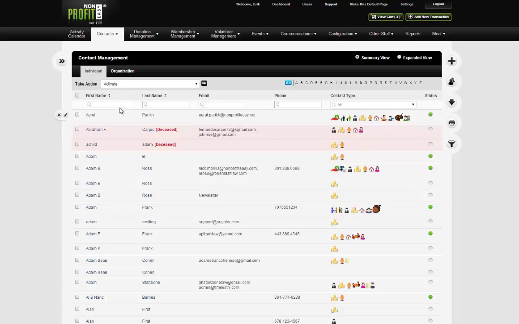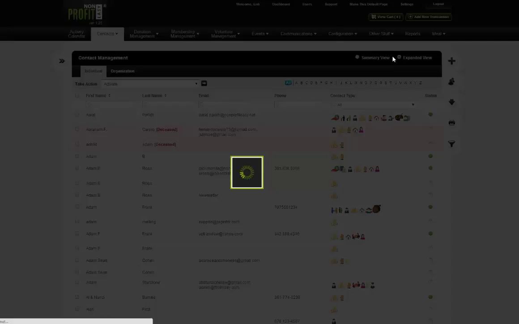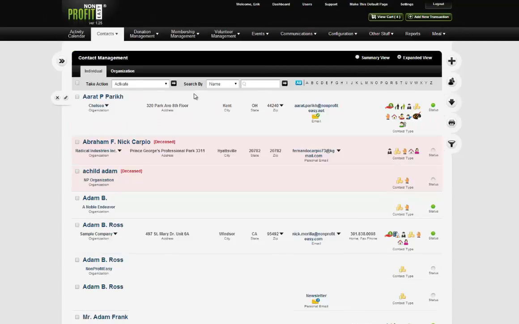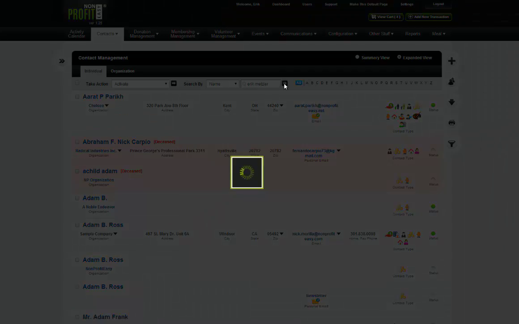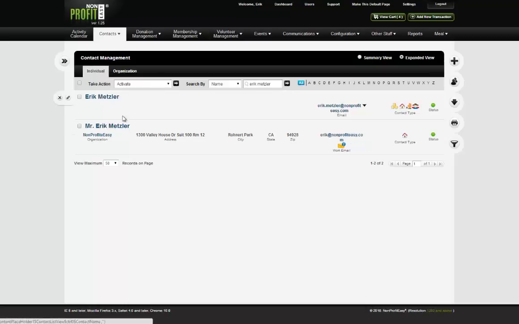So, for example, let's switch back to the expanded view, and let's use these search by fields. We can search by name, which is going to check first and last, or we can look by first name or last name or nickname or any other information. But let's keep it on name, and let's look for Eric Metzler. And then we hit go. This is going to bring up all the Eric Metzlers in the system. So we've got two. Well, we don't want two. There's only one Eric Metzler. He's plenty. We don't need more.